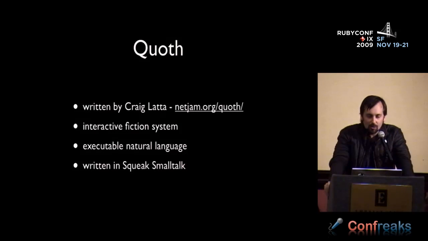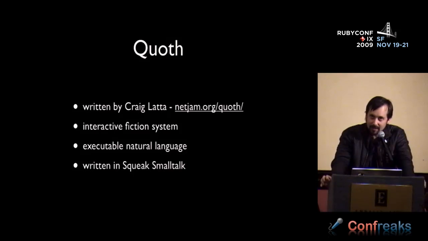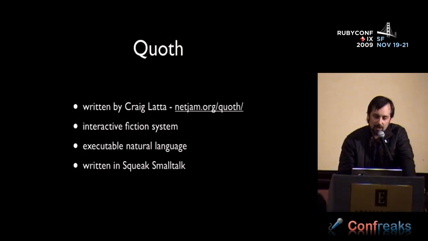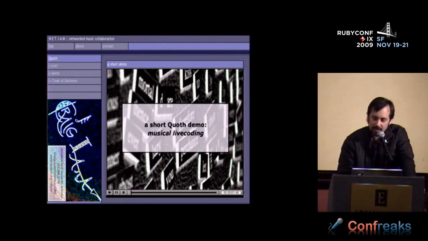Here's an application called Quoth that's written by Craig Latta, and it's up at netjam.org/Quoth. It's an interactive fiction system in the spirit of Zork, and other tools or games such as that. It's executable natural language written in Squeak Smalltalk, and here's an actual demo of Craig using it.